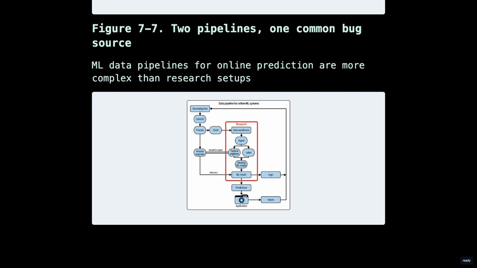The key thing to watch in the figure is that the academic-style workflow sits inside a larger operational system. Real prediction services have to connect data sources, feature generation, and deployment infrastructure around that core modeling step.